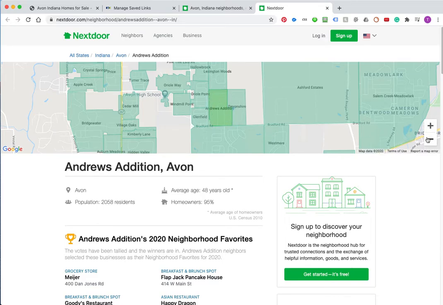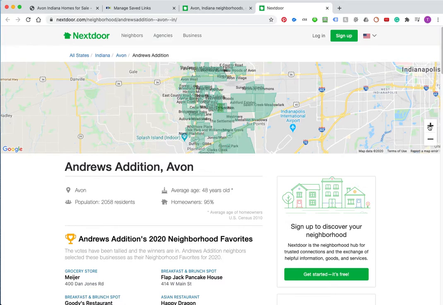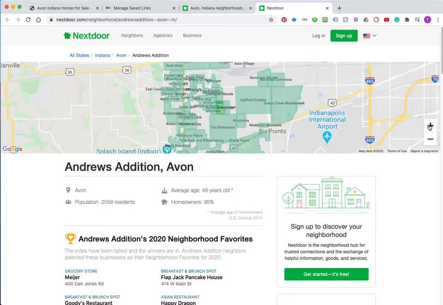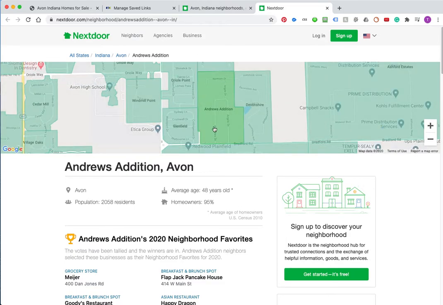The hardest part originally when you start doing this is actually finding out where this area is, because you're going to have to draw that little square. You don't have to be perfect, but you do have to draw that little square, so you have to find out where that is on the map.